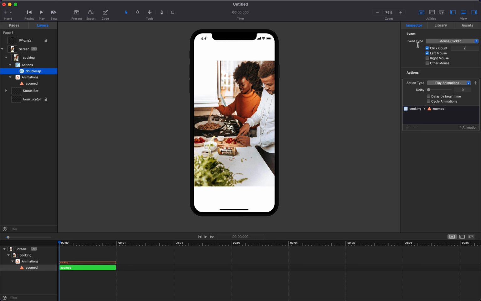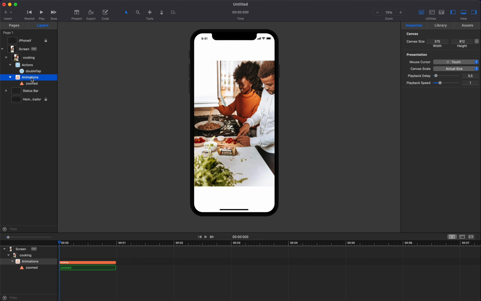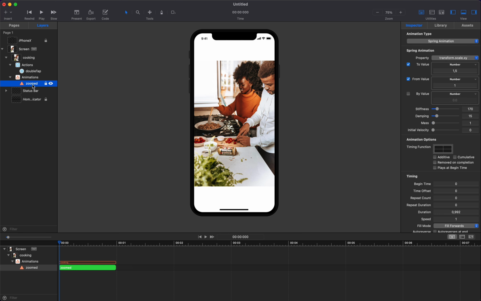So over here you can see I have the event type set as mouse clicked. Then we have the options click count set to 2 and we are using the left mouse. Also, I have added a spring animation. When I go to the layer list and select the animation, you can see here we have the animation called zoomed. When the animation is selected from the properties inspector, you can see there is a spring animation and that animates the property transform scale, that is the XY coordinate of the image.